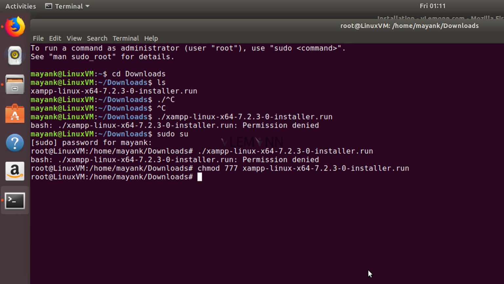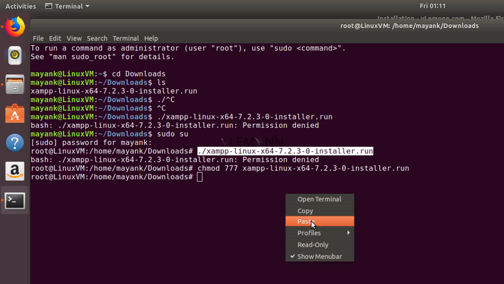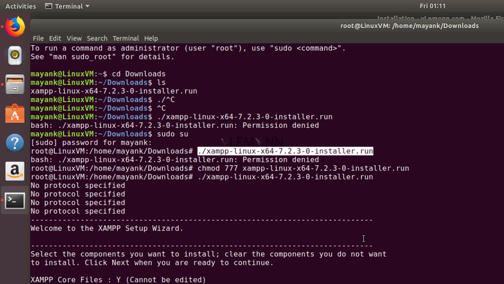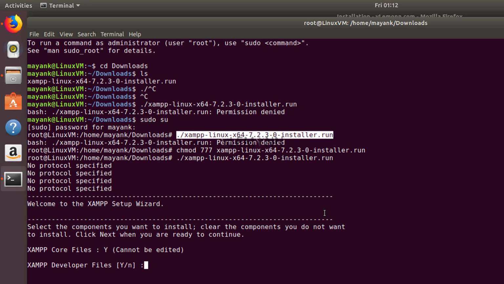Okay, that's it. We are done. Again, I'm going to execute this command with super user privileges. Let me copy this command and then paste it here. If you executed any command previously, you can use your arrow key also. So let me press enter. Now follow the instructions. Welcome to the Xampp setup wizard. Select the components you want to install. Clear the components you do not want to install.